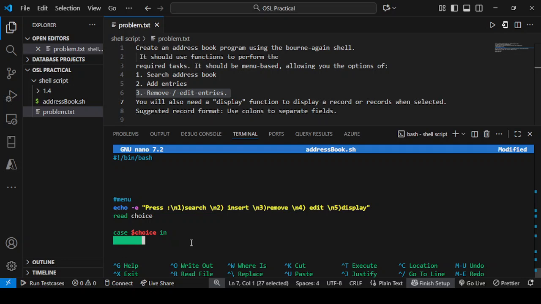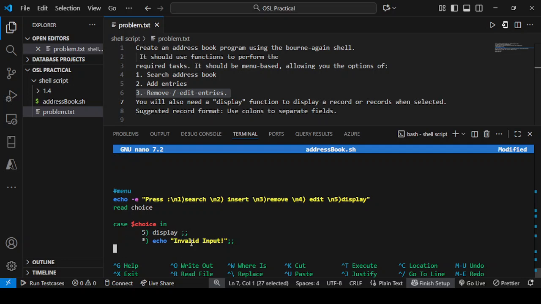So first I'll implement the portion for invalid input. If the input is invalid, then I'll print on the terminal invalid input. Now we have to end this using 2 semicolons. Then we'll implement the display function, where we are displaying the content of the file. I'll name the function display itself, and to end case I'll have to reverse the word case, so esac will be the ending of case. We'll implement these one by one.